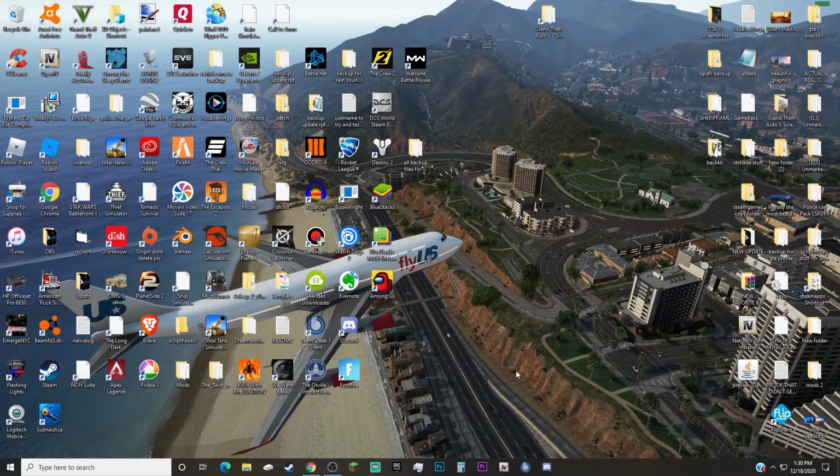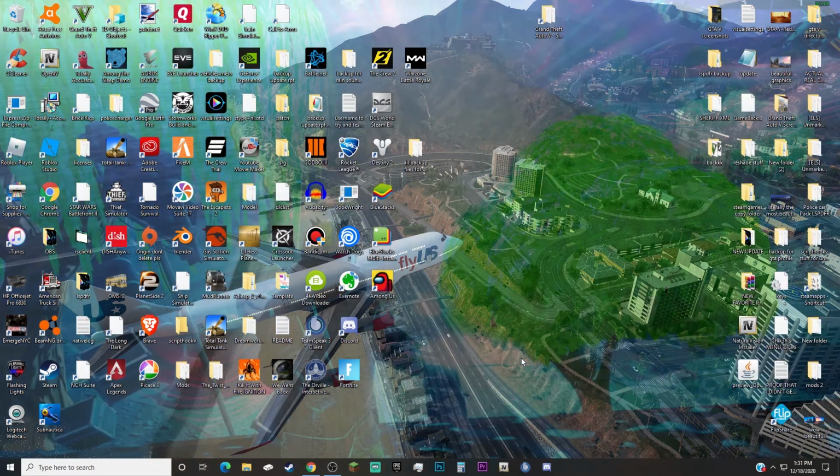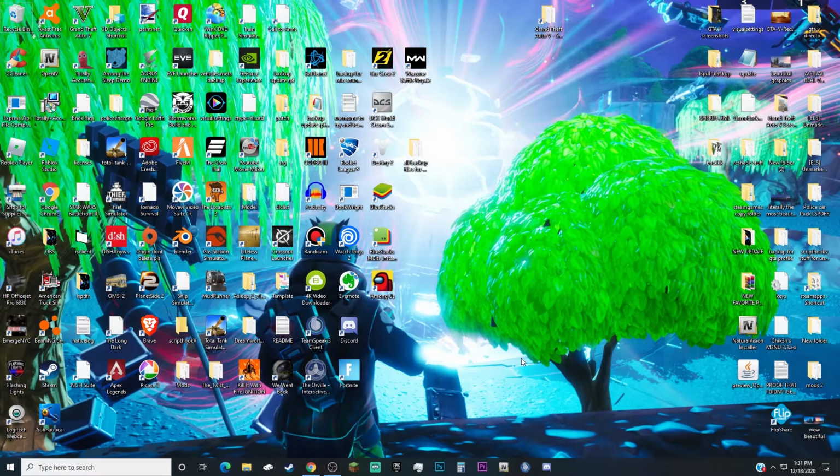Hello everyone, so today I'm going to be showing you guys how to run GTA 5 and play it with Scripthook 5 and everything without updating the game. I am making this tutorial specifically because GTA 5 just recently updated, and this is how you play it without having to update your game and still get to use all of your mods.